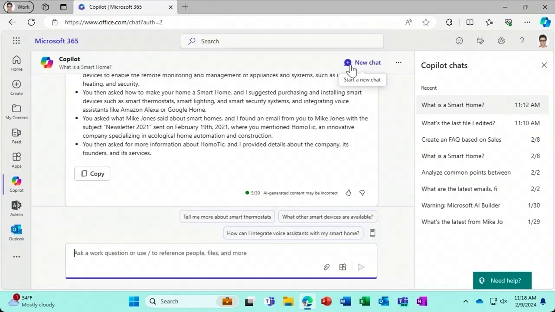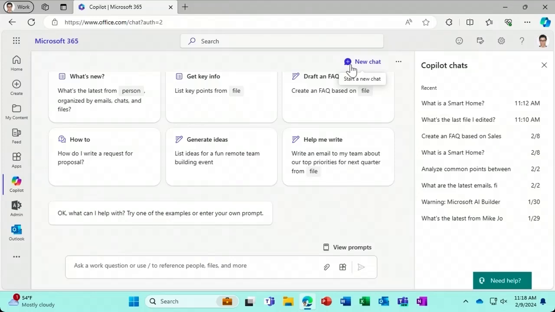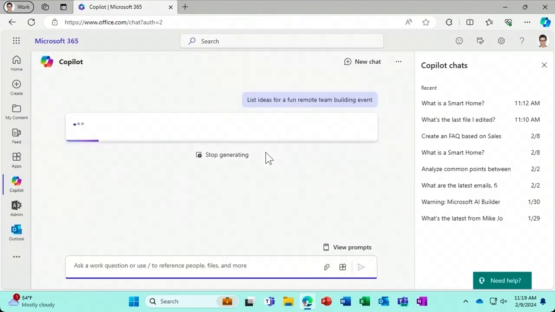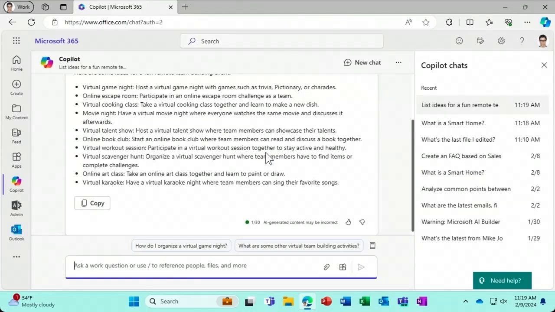So let's select New Chat. Now a new chat opens with some suggested prompts. I'll select one of the suggestions, list ideas for a fun remote team building event, and press Enter to submit it. Copilot generates a response, and notice that the answer number starts over again at 1.